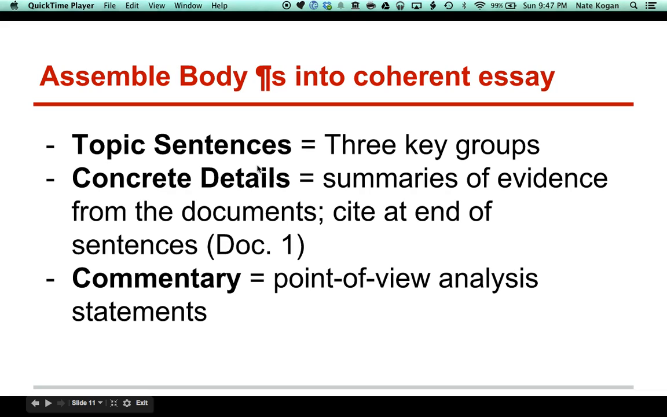And now finally, you have read through all the documents, you've considered the way in which they fall into different groups, you've articulated those groups and therefore set yourself up to write a thesis statement that addresses the question as well as develop your topic sentences. You've also focused on point of view analysis.